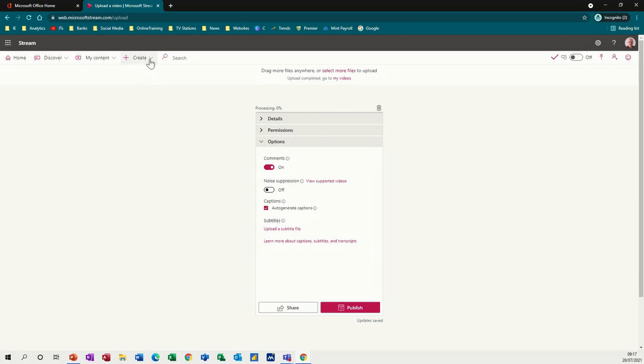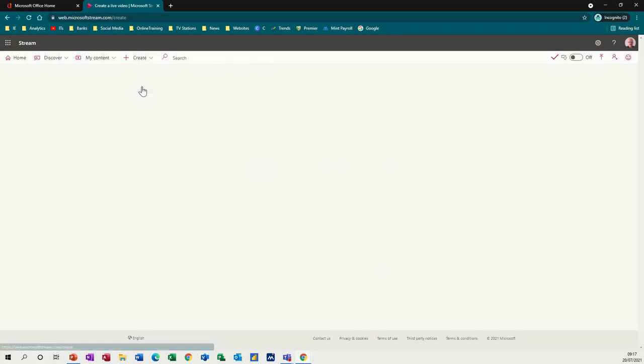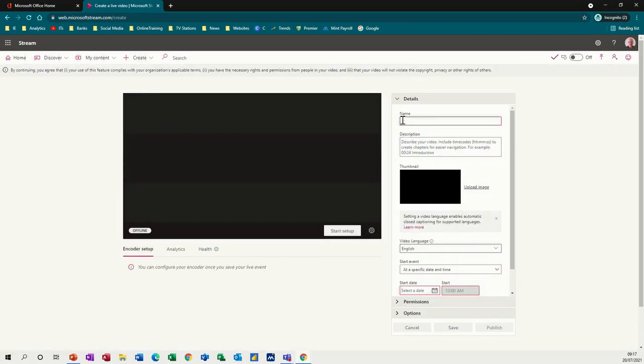Now the other things you've got in there, in fact it's saying publish now, so I should be able to publish that. Published. So the other things in create is you've got a live event. If I click on live event, you can actually create the same sort of thing. You've got a name, a description, a thumbnail. You can upload the image, language settings, select a date, and then the permissions and options are already there for you. So the live event, you can have a little preview before you start this up.